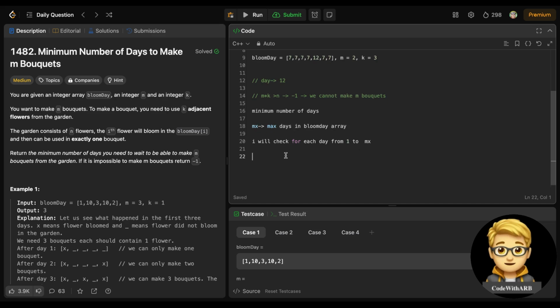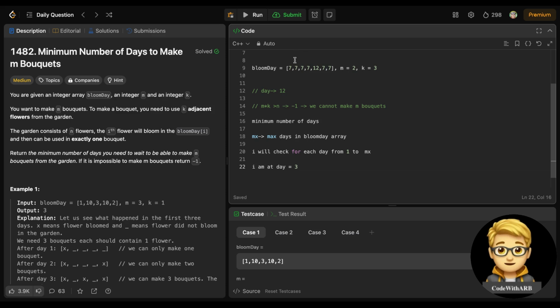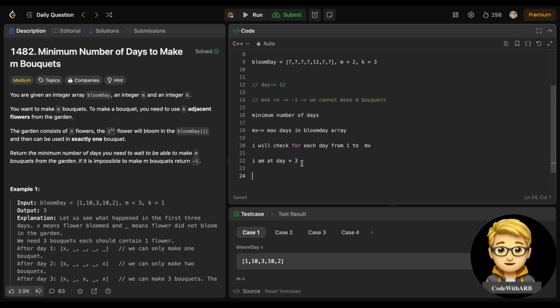Suppose I am at day 3, right? And I want to check which flowers have bloomed till day 3. These 7, 7, 7 are all greater than 3, right? But if I take some other example, like 1, 4, 3, 5, 2, 6.